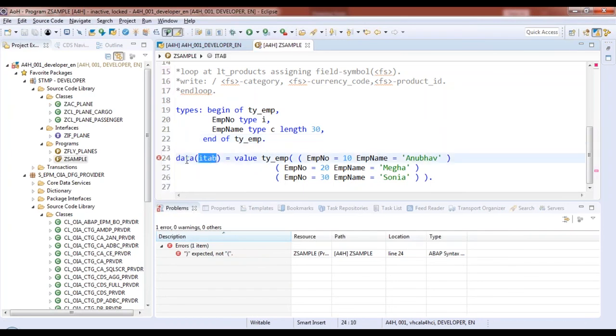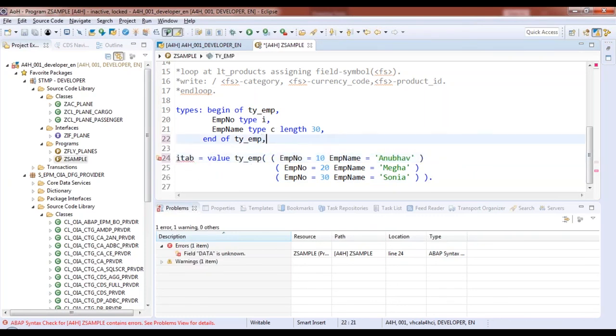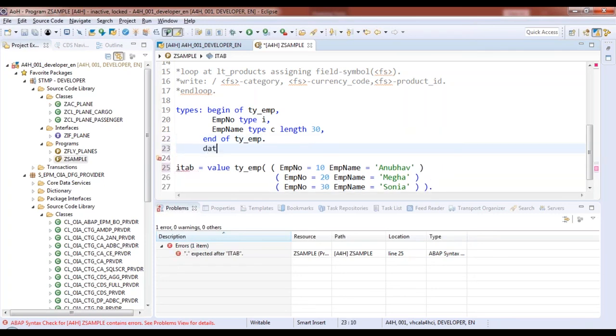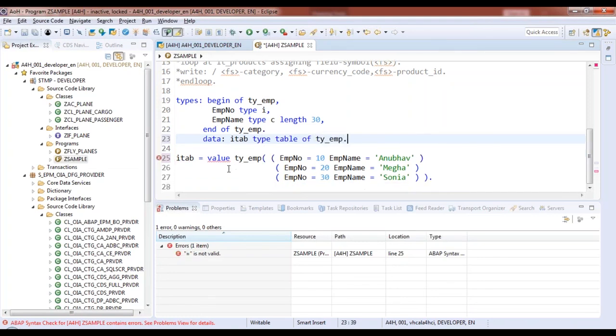But this iTab here is causing a problem. Let me do a check. Yeah, this iTab is causing a problem now. Maybe I need to declare the iTab also separately. So let's do that here. Sorry, not a type, it should be a data. Okay, and then yeah, we're doing assignment.